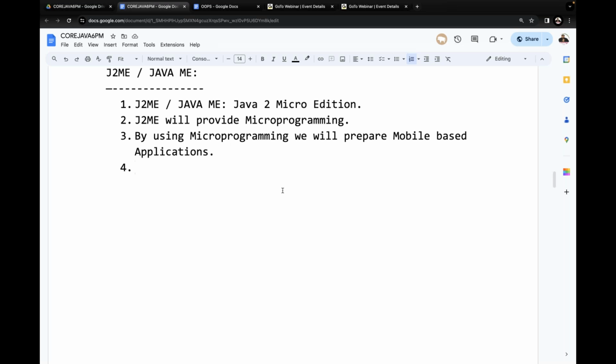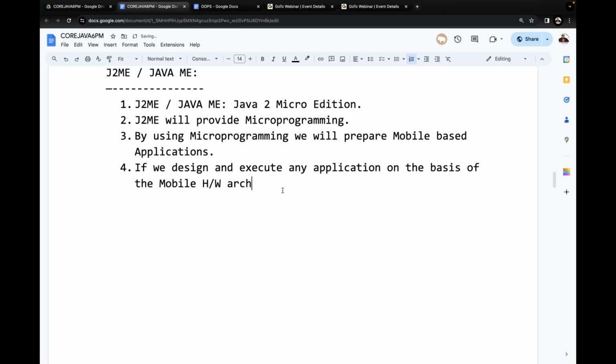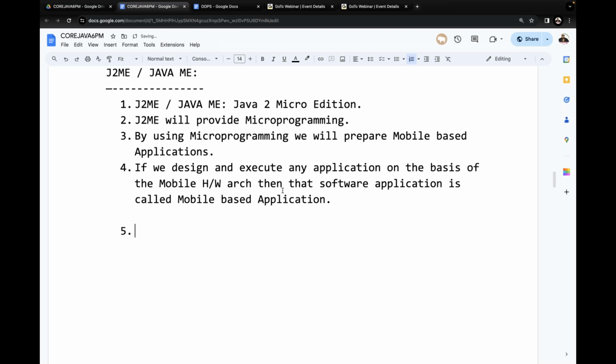What is a mobile based application? If we design and execute any application on the basis of the mobile hardware architecture, not a normal system architecture but the hardware architecture of mobile phones, then that software application is called a mobile based application. How many applications are mobile based applications actually? What are the various examples of these?